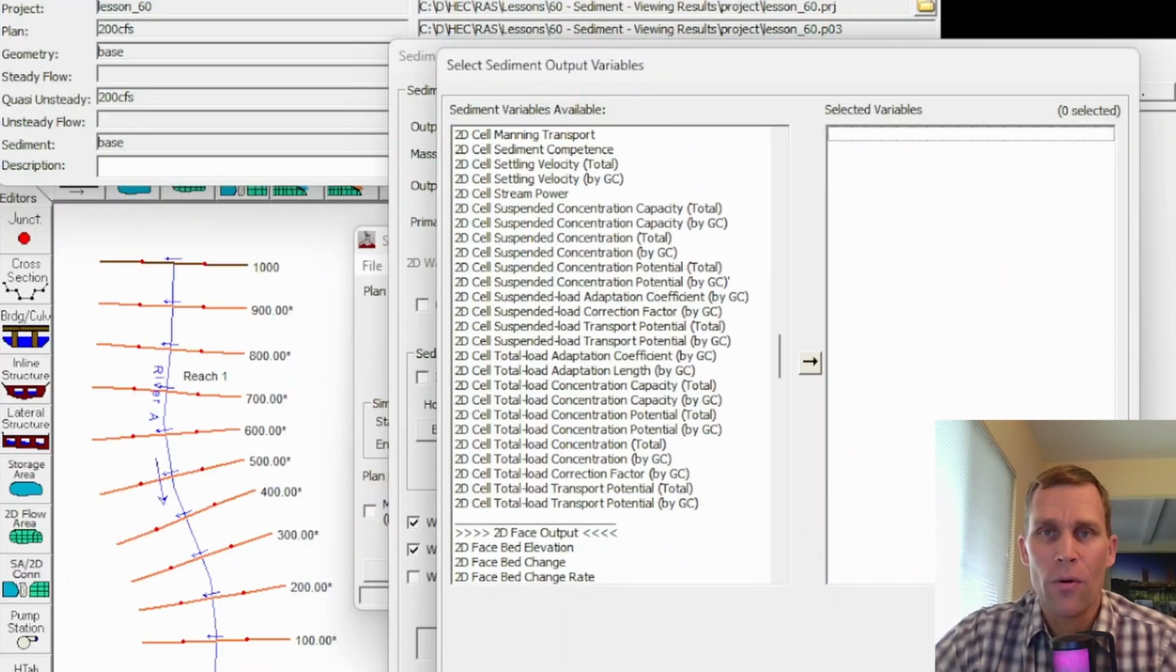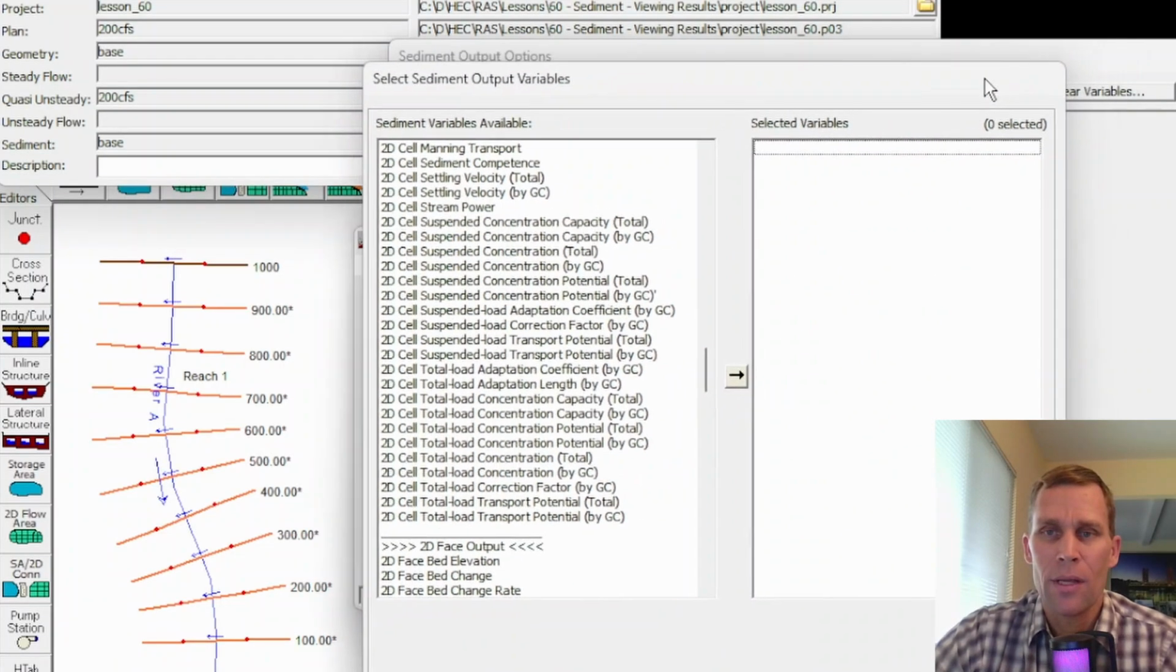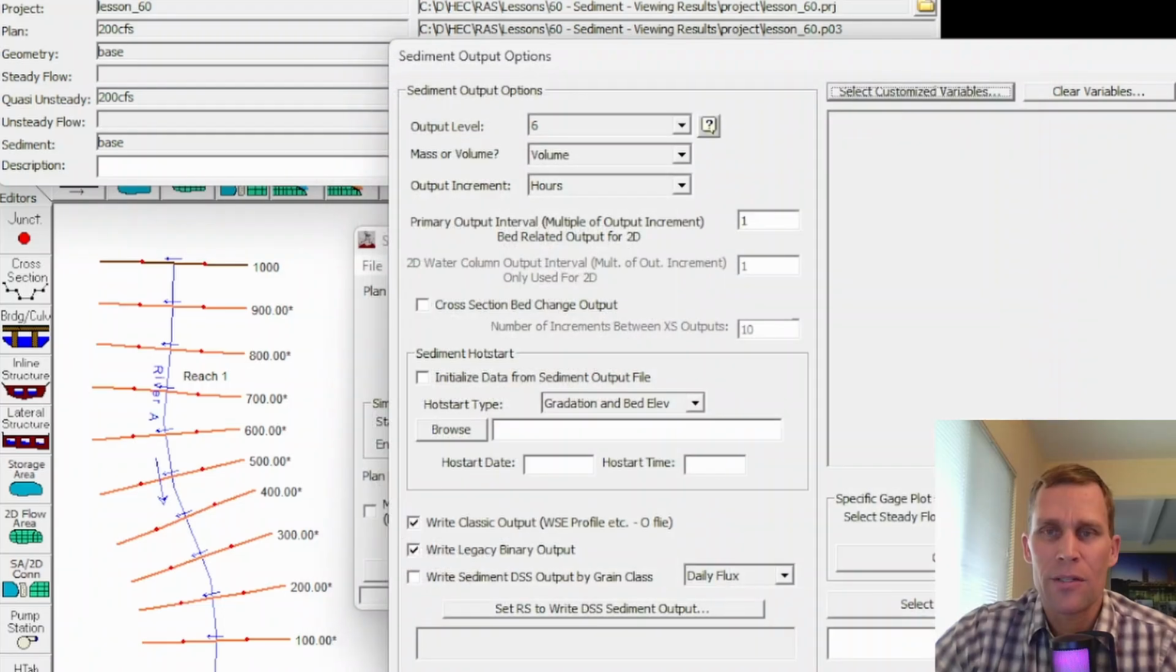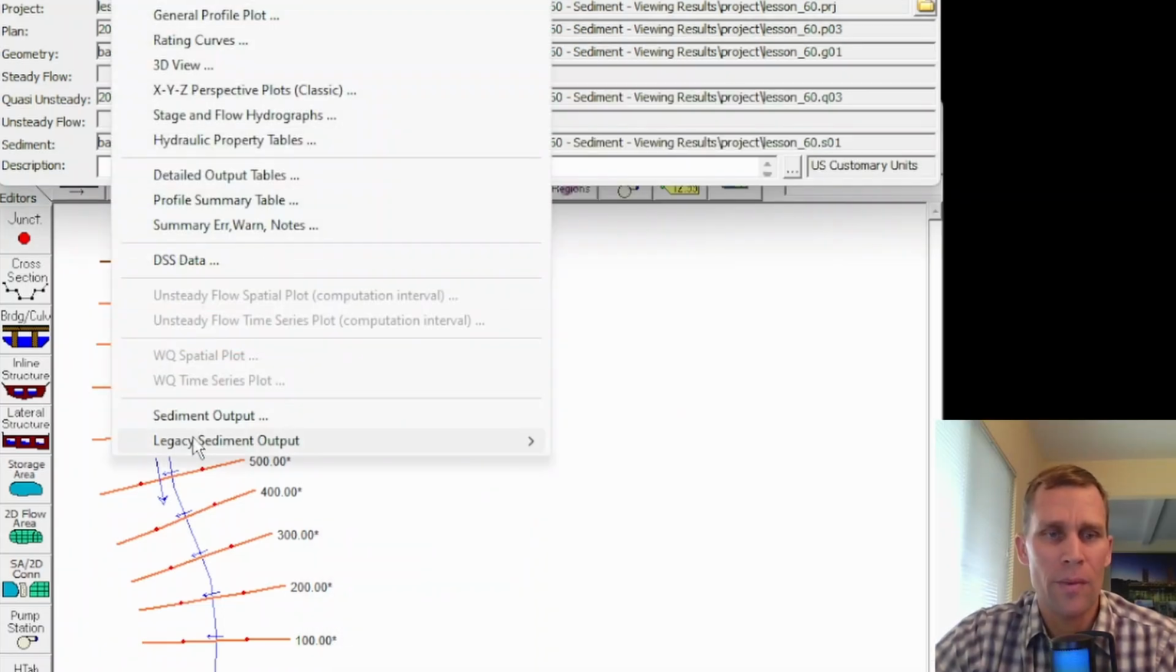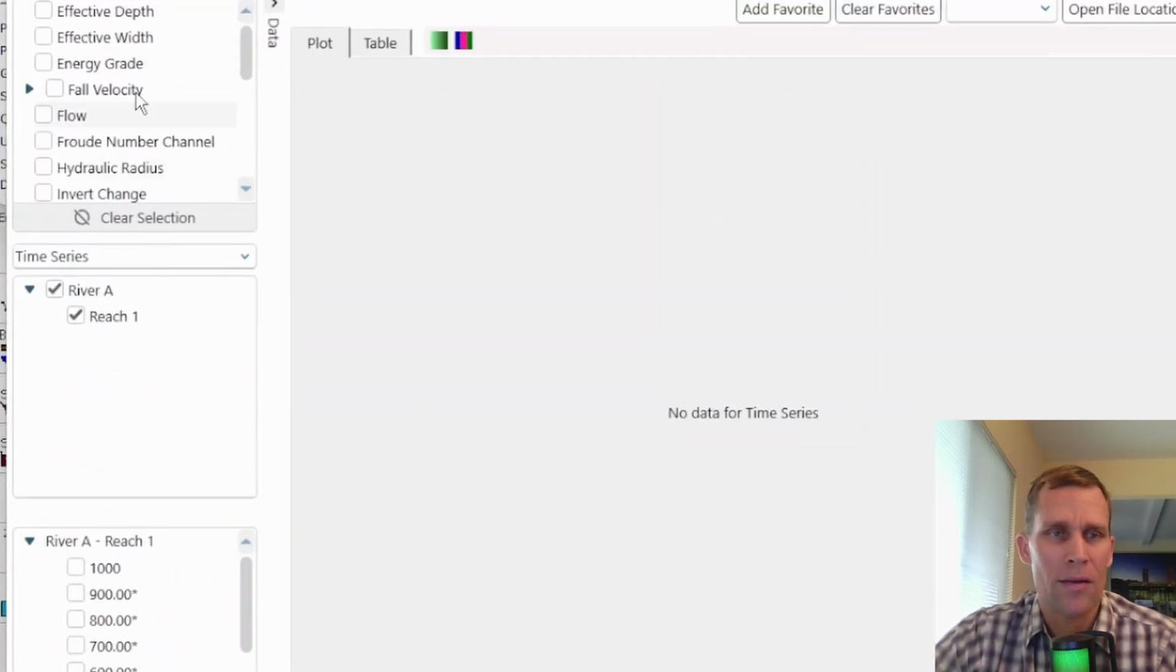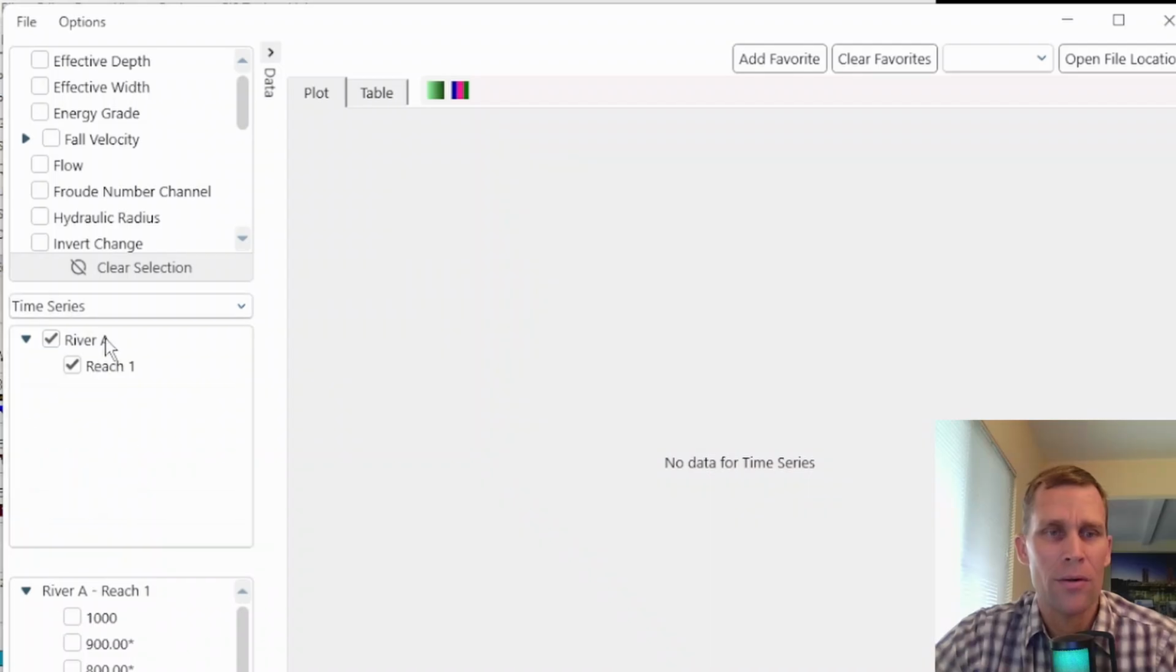All right, well, that was it for this lesson. We talked about viewing results for sediment transport. We went up to the view menu, sediment output, and then we'd select the variable, the mode, the river reach and station, and then the specific data that we wanted to view the results for sediment transport in HEC-RAS.